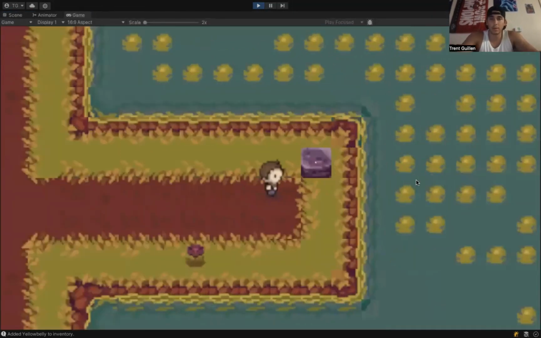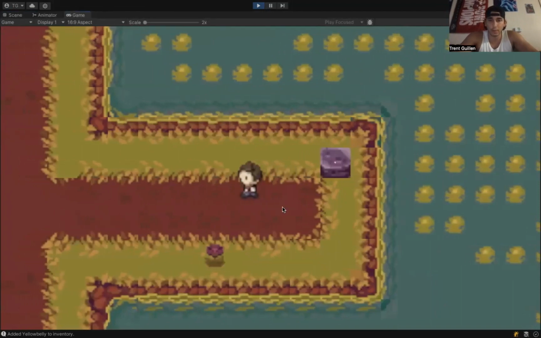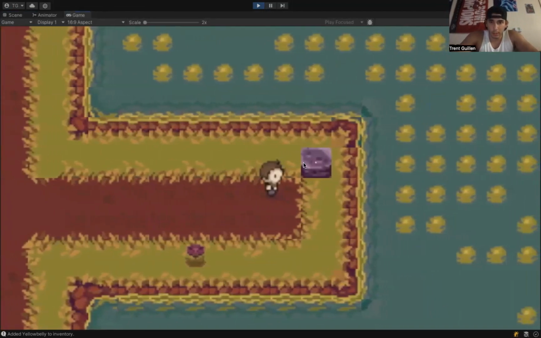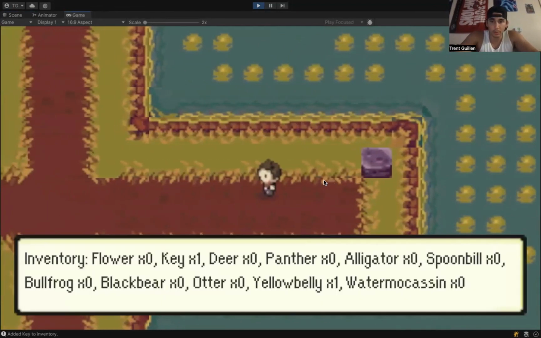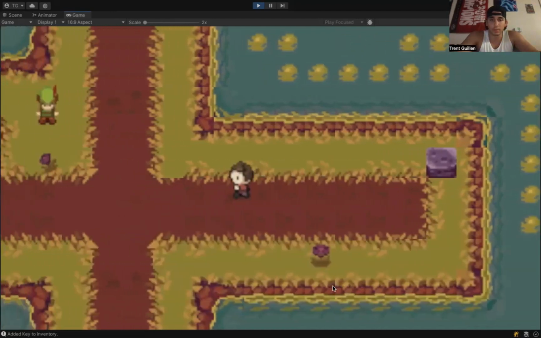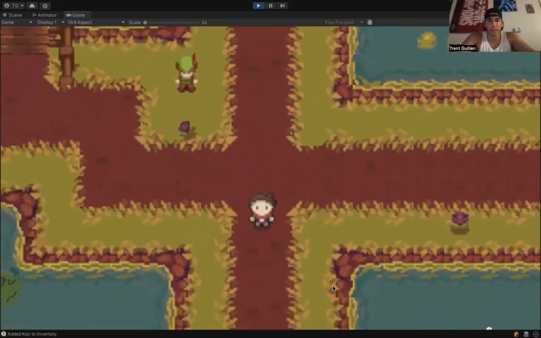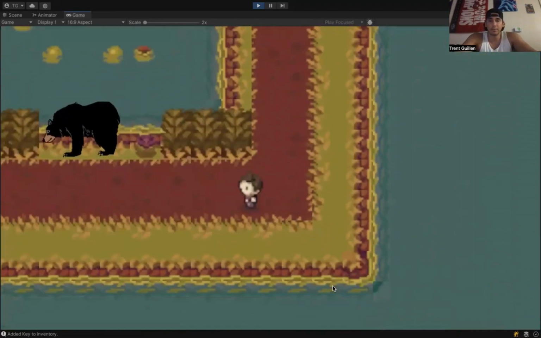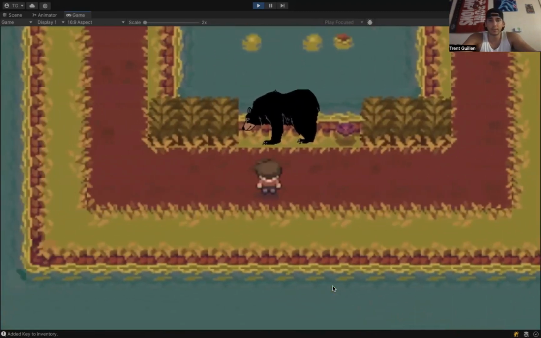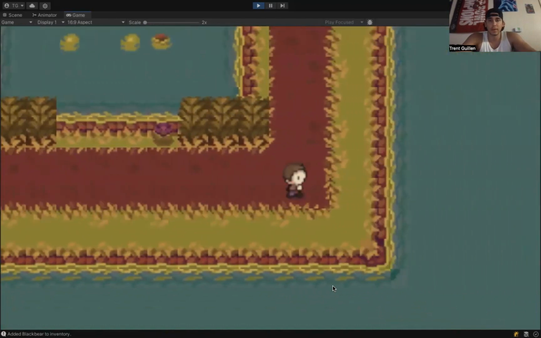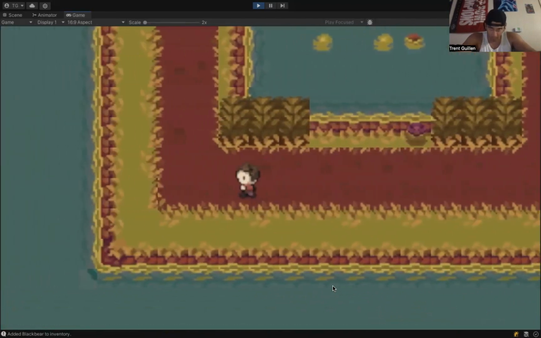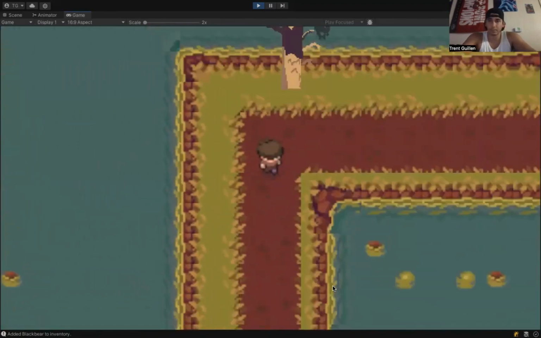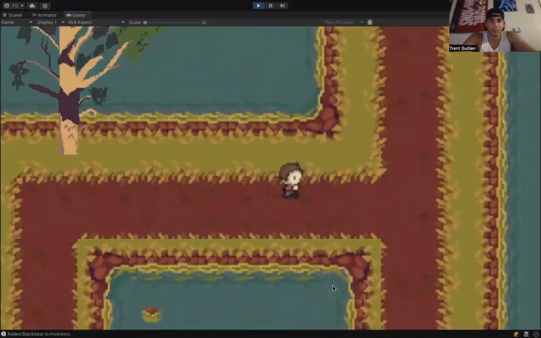All right, so right there, as you can see, the key. So now open the inventory, key, and the yellow belly turtle is collected. So now, like I said, I'm gonna do a speed run to show you game functionality. Got the bear right there. I'm going on this one. It's a nice lily pads, nice game.